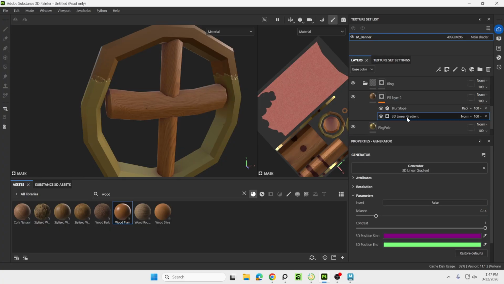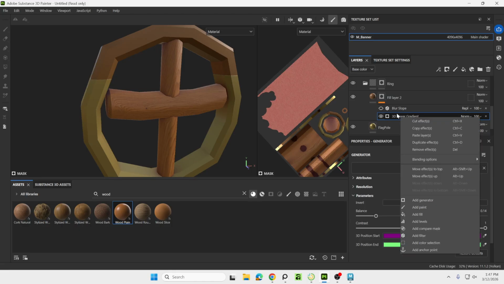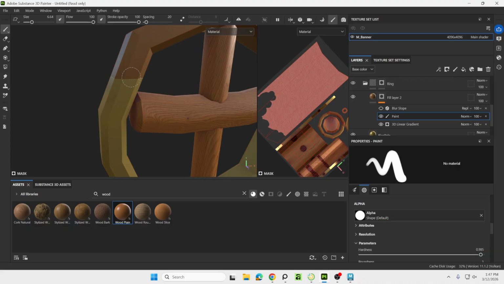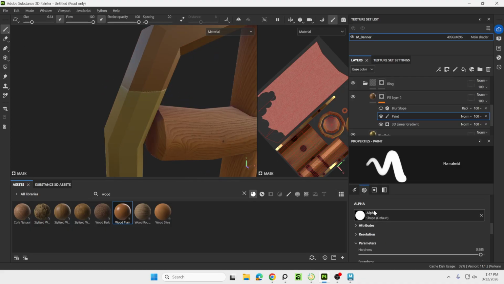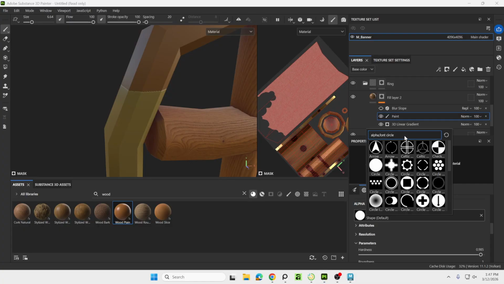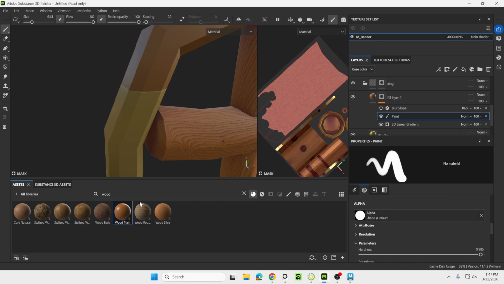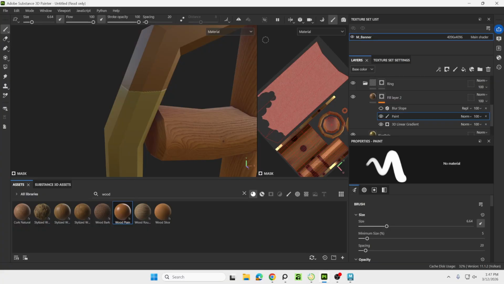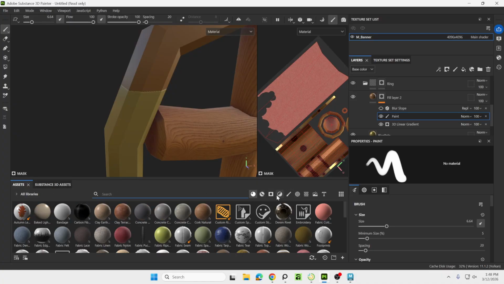And if you want to have a little bit more fine control over it, let's just get rid of that. You can right click, add a paint level, and you'll find your brushes here. And maybe instead of the alpha here, you can find something a little bit different. Where the brushes are. Oh, here we go. Let's find alpha.